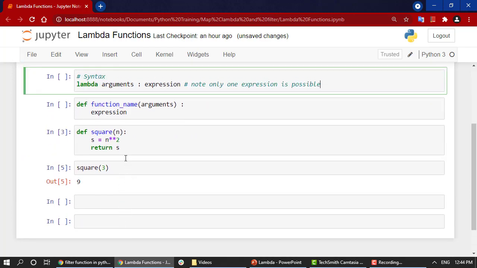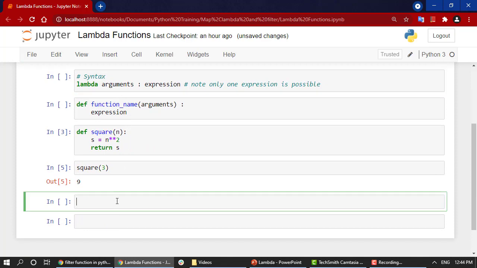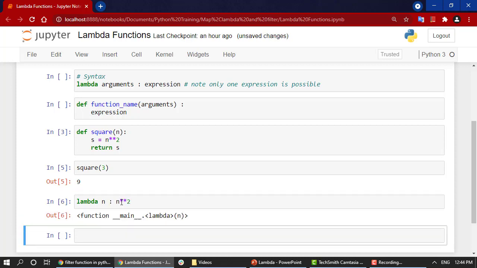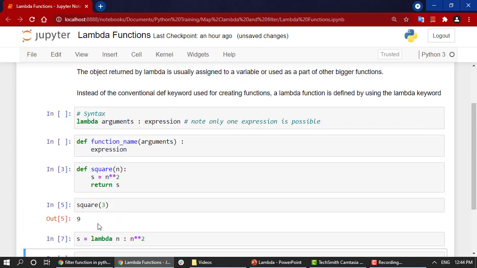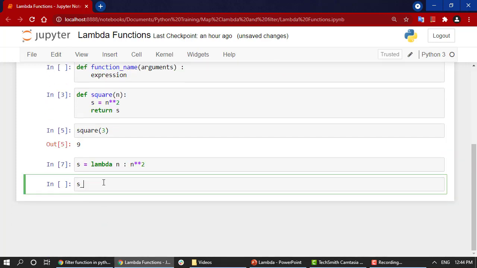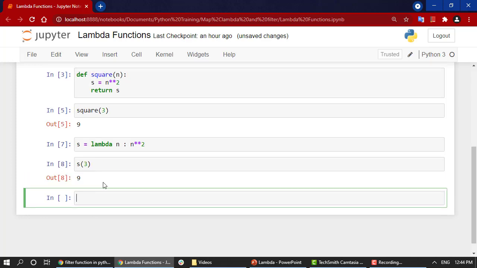Okay, now let's take this normal function and convert it to a lambda function. So lambda, what are the arguments? n is the argument, then a colon, and then I have the expression n * 2. So that's my lambda function. Let's store it to s, and if I pass s(3), we will be getting the square of that number.